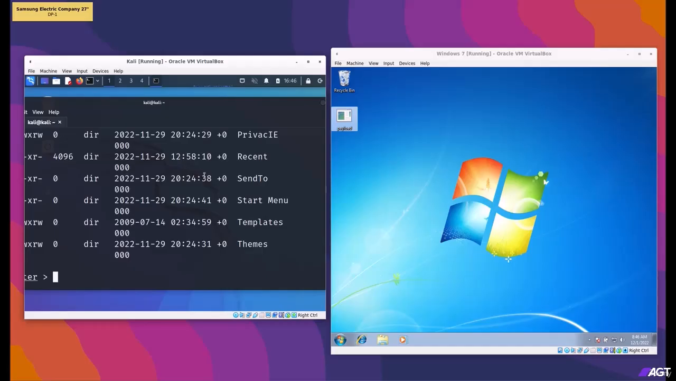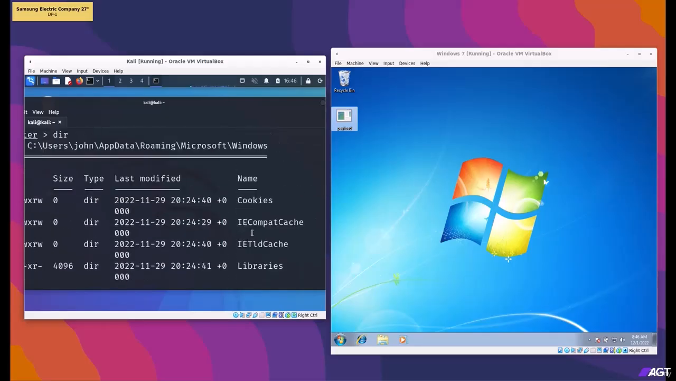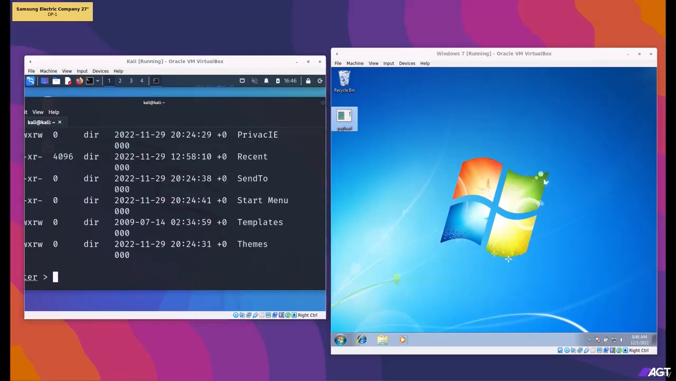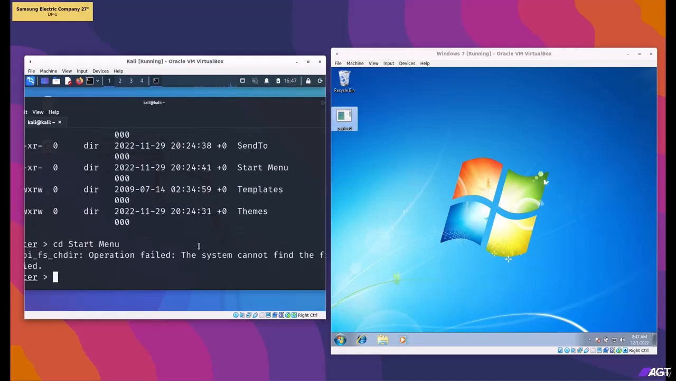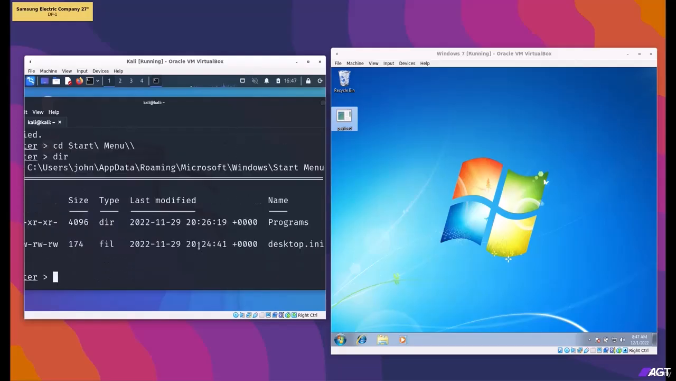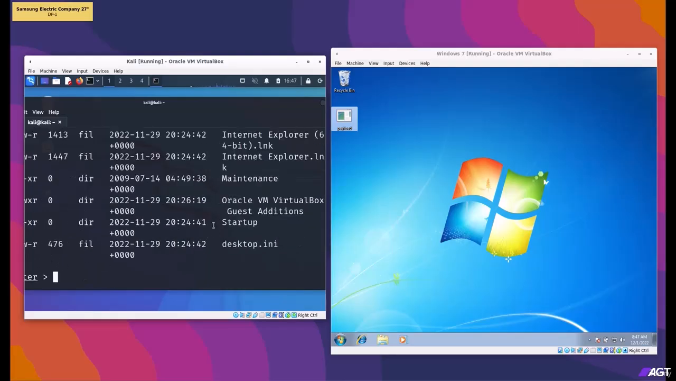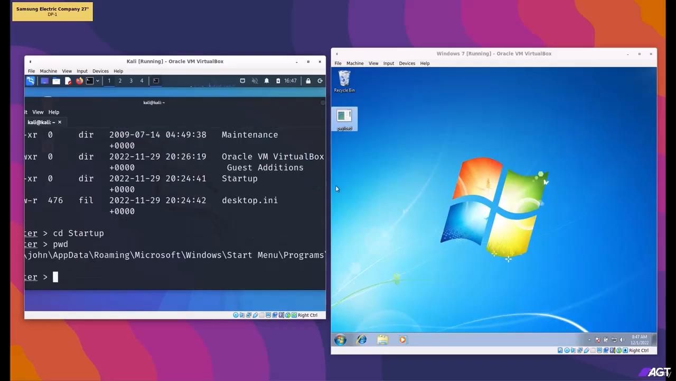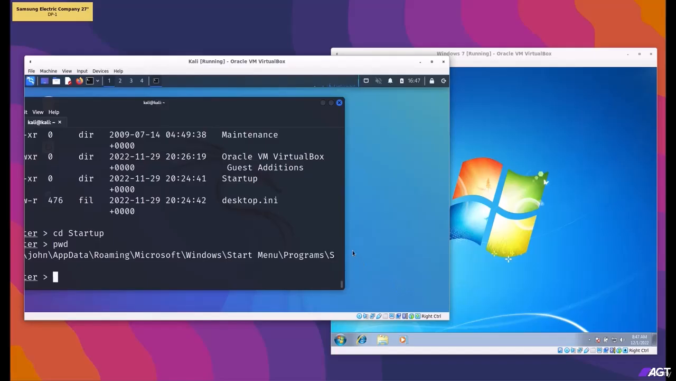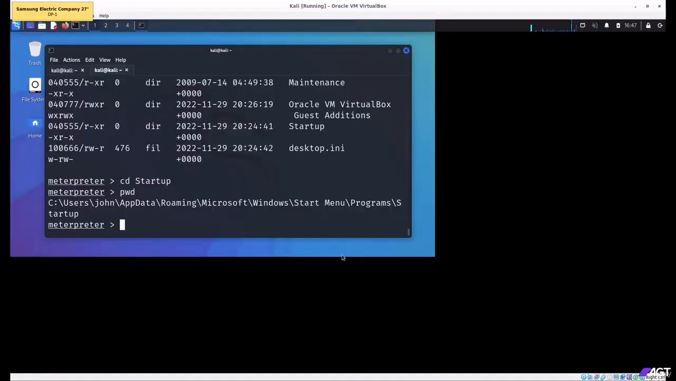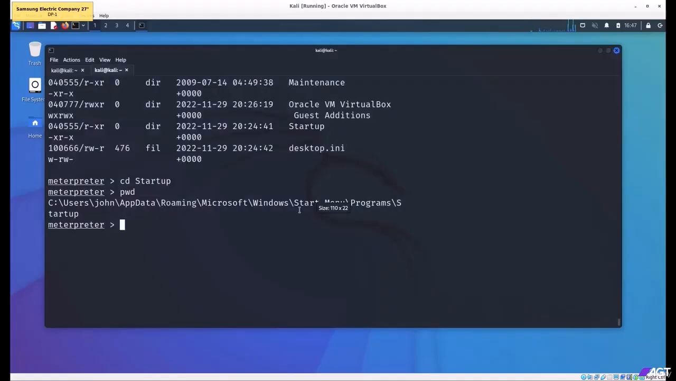And now we'll see several subdirectories. So we'll want to go to the Start menu directory. Programs. And then we have the Startup directory. So that's a lot of directories. This is the full path, so let me enlarge this a bit. Let me put it in full screen so you can see it better. So this is the full path where the directory is.